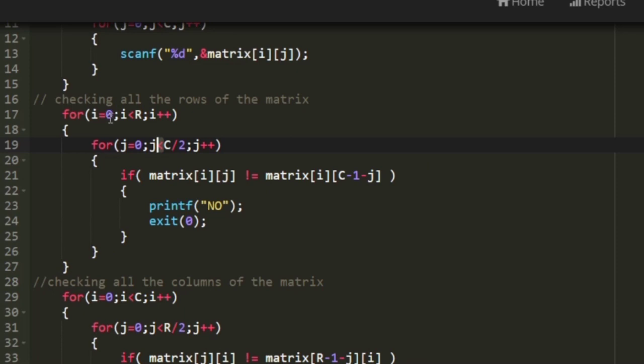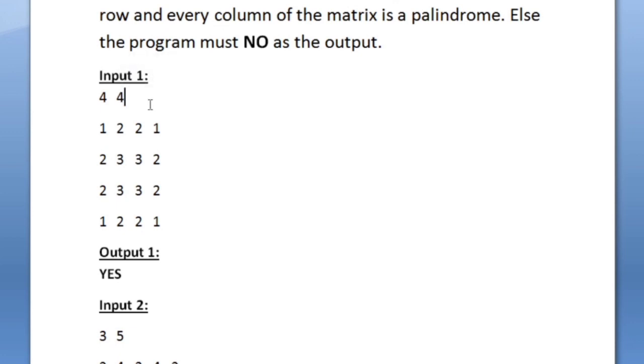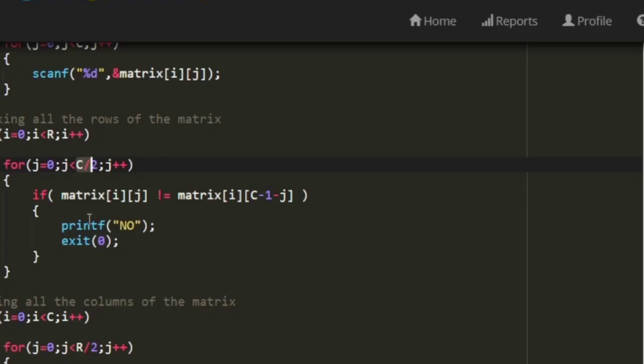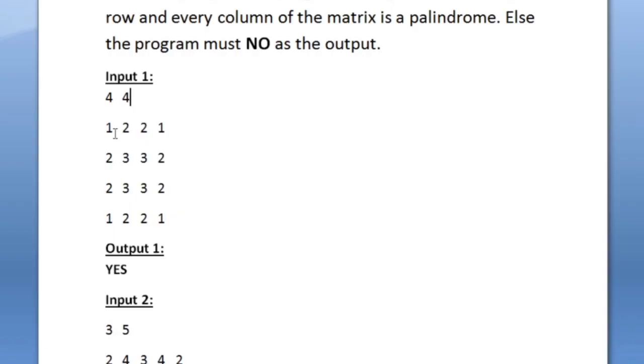In the for loop we can see that the first loop iterates from 0 to r, but the second loop iterates only from 0 till c by 2, and there is an if condition that checks matrix of i j and matrix of i, c minus 1 minus j. So let us understand the reason behind this c by 2 and the if condition using a sample input. So here the value of c is 4, hence the value of c by 2 would be 2, and we would be iterating only till 1 because we are using a less than condition inside the loop. So the values of j would be 0 and 1.